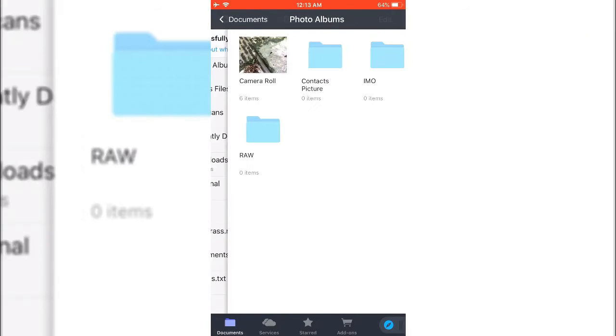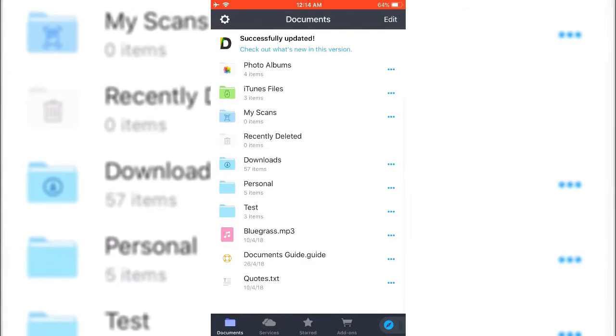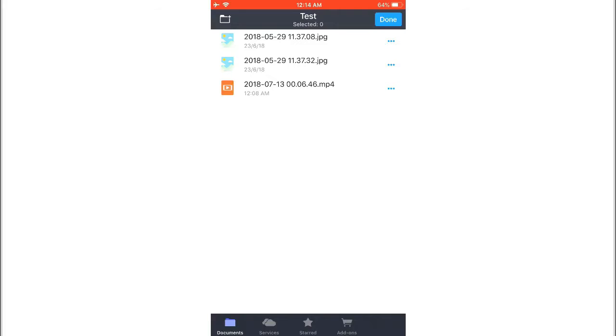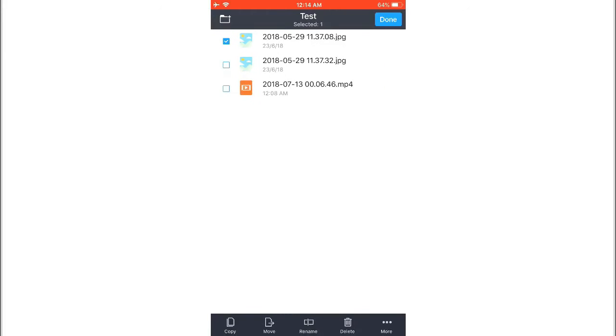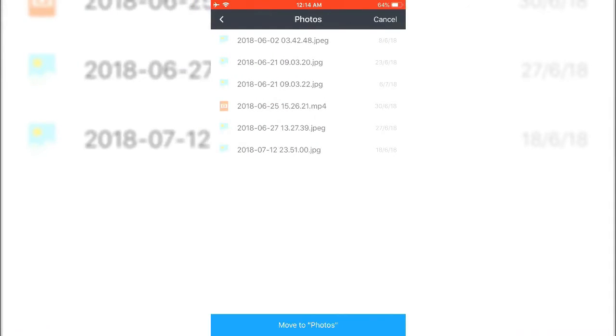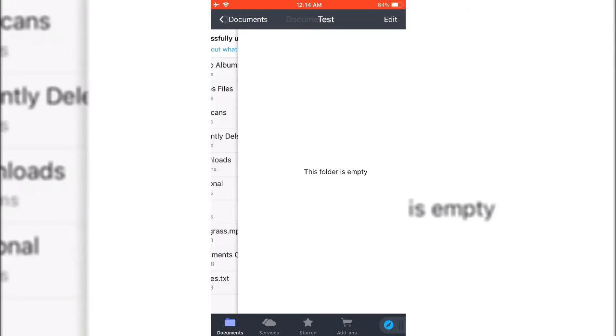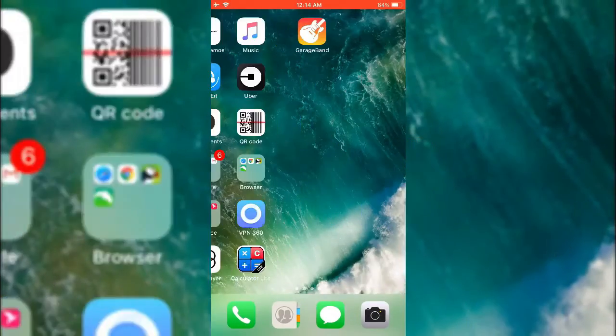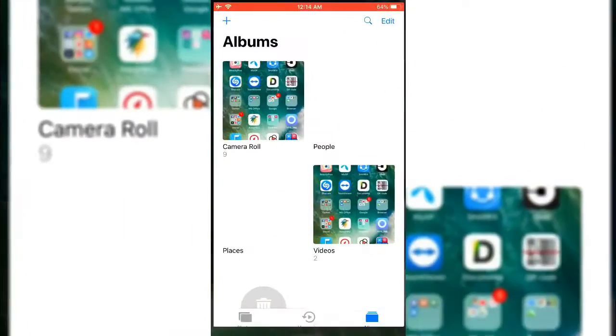So I like to show, go to test. Here is the file. So if you want to move this file in your photo gallery, then hit edit, select all, and here is the move option, move photos, and you can move here. So in this way you can also move your photo to your photo gallery.